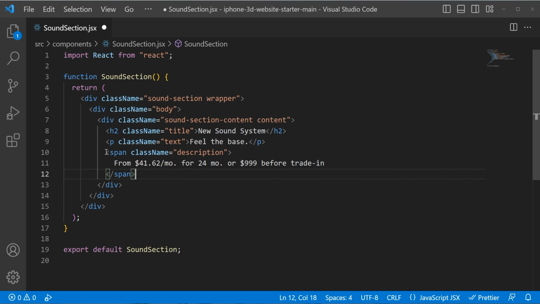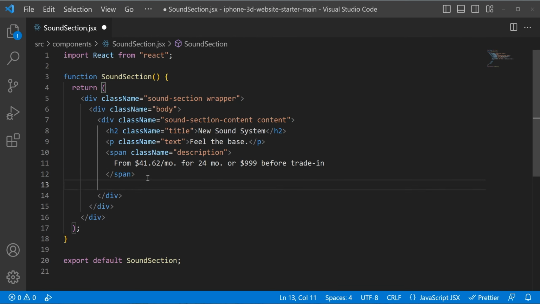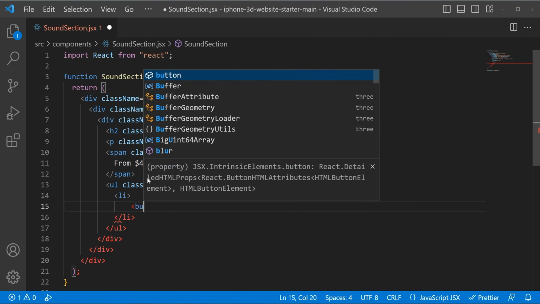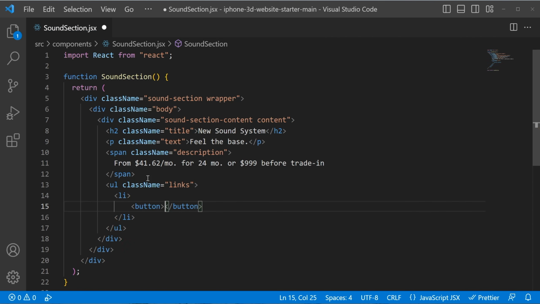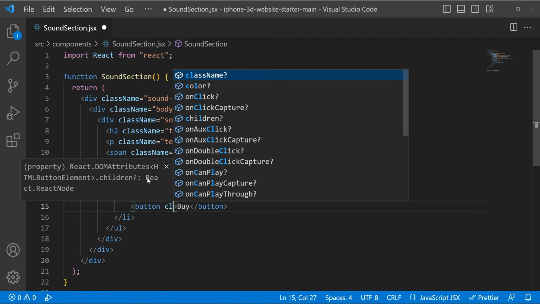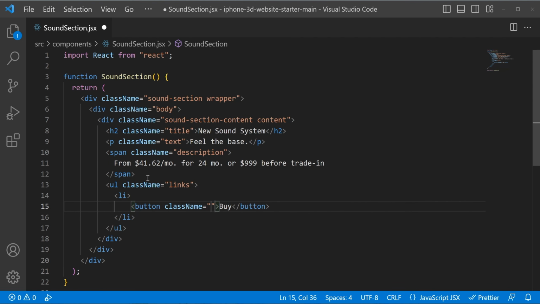And here after the description, let's add an ordered list with the links. Let's add a class name of just links. And let's add a first list item. Inside of this one, we're going to have a button, similar to the one on the jumbotron. Text will be just buy. And let's add a class name of button. Simple as that. Now let's add an additional list item.